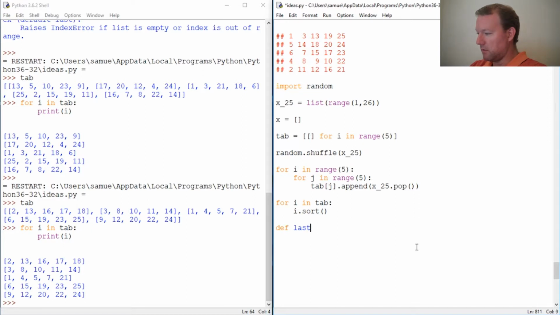So x, return x minus 1. Then we need to redo tab in place: sorted tab and key last, and then we need to reverse it.